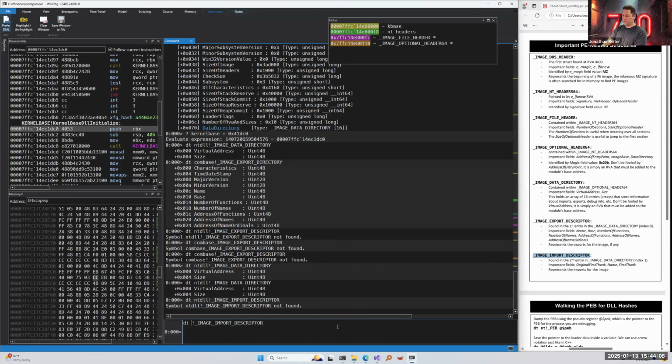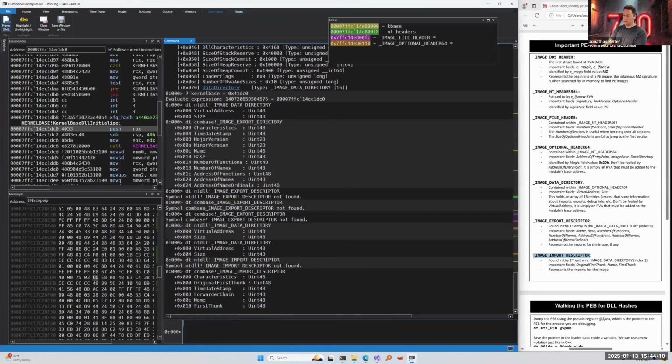Yeah, doesn't matter anyway. Try Combase. Interesting. All right, so Combase has the import, doesn't have the export. NTDLL doesn't have either one of them, and copy and paste was being royally finicky for that one for some reason. But imports here, the import descriptor, export descriptor, basically is a way to describe imports, exports.